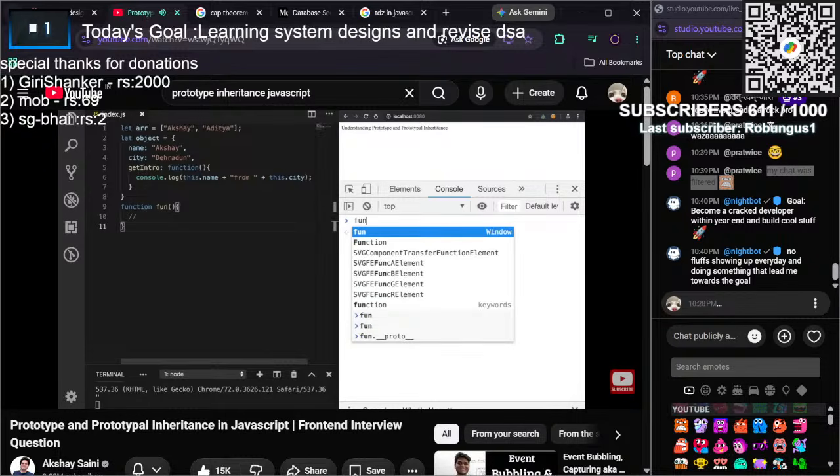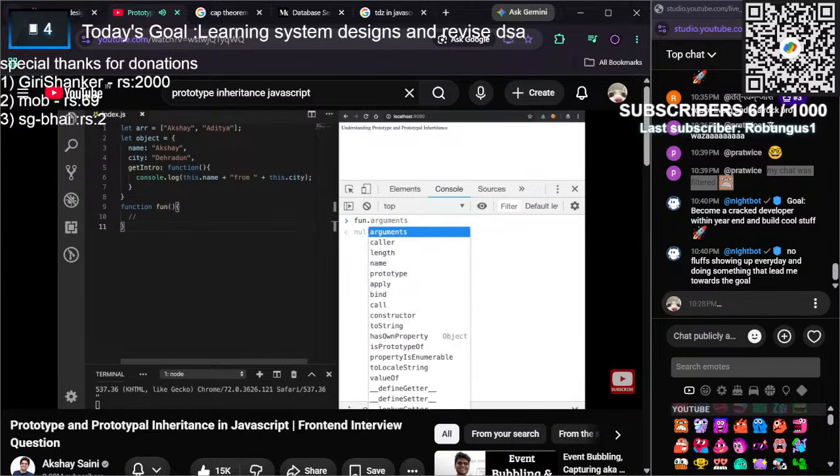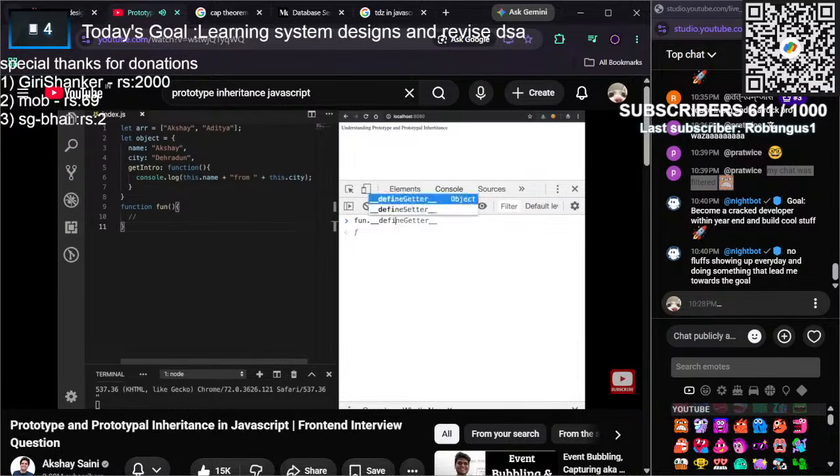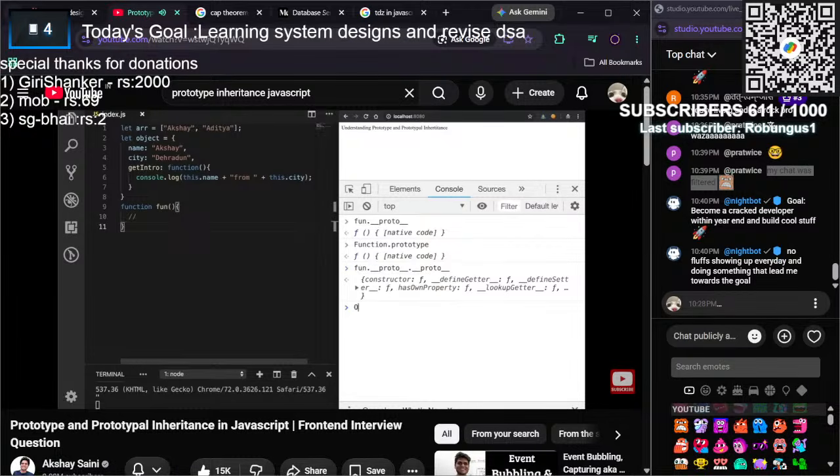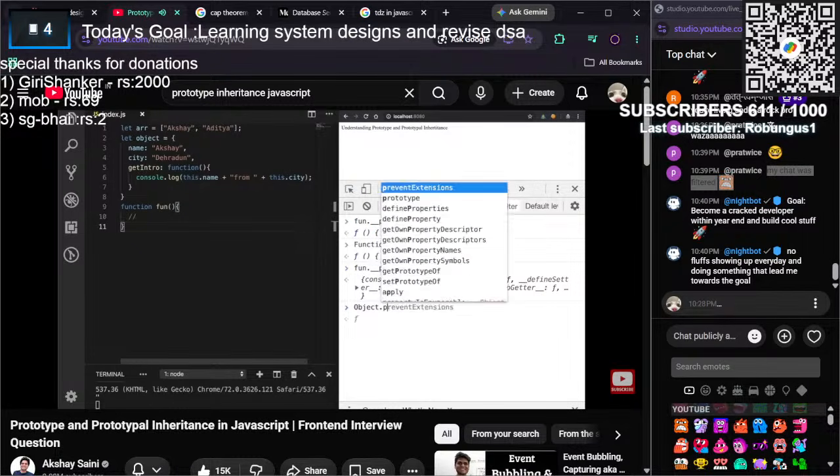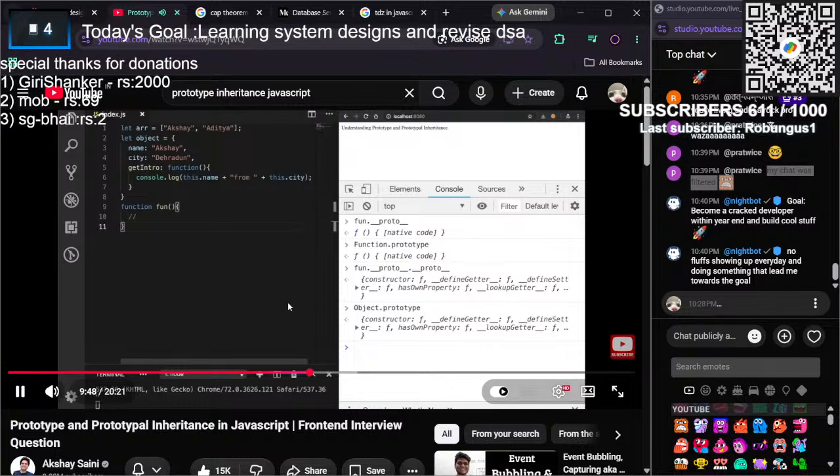In case of functions, let's check in case of functions as well. Function's __proto__ is nothing but Function.prototype. And have you ever wondered what the prototype of this looks like? It is again an object, which is equivalent to Object.prototype. So can you figure out something in your mind?